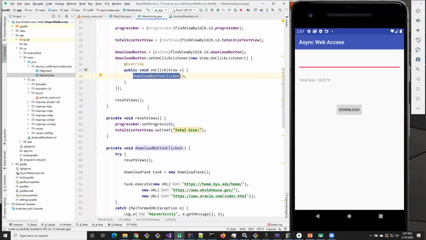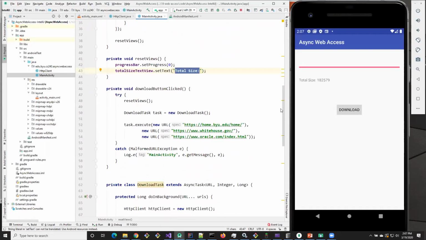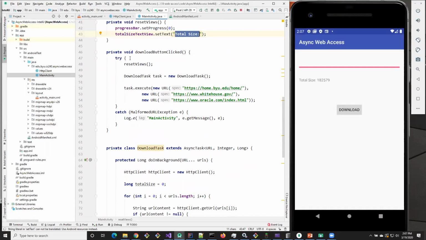And after I configure my widgets, then I just reset all the views. So I just set the progress to 0 and I set the total size counter to empty. Okay, so that process initialized my UI. And now when the button gets clicked by the user, this is what happens.